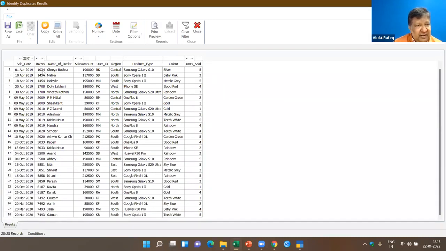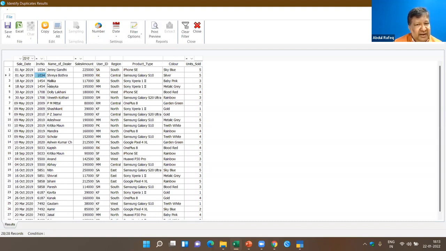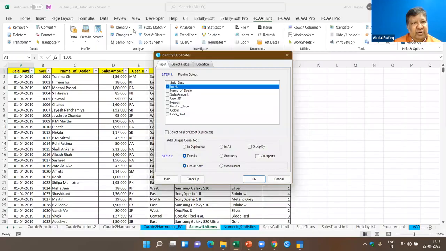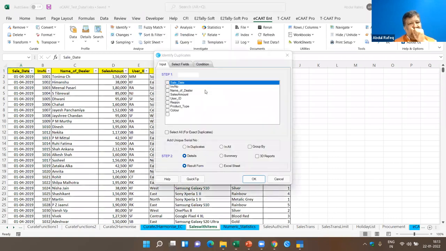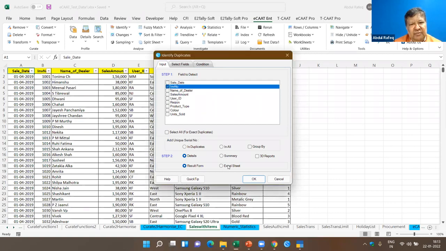Now if you see here, 1034 is a duplicate. Like that, I am able to get the duplicates. Not only that, I can also get a summary. I can identify duplicates, I can identify uniques, and I can also remove duplicates. For example, I've got the payroll file. I want to find out unique, which means who has been paid only once. I can identify the unique and pick up that amount. I go to invoice number and I say I want a summary.